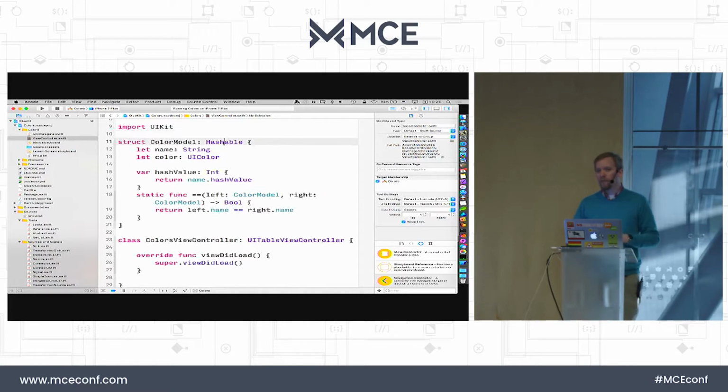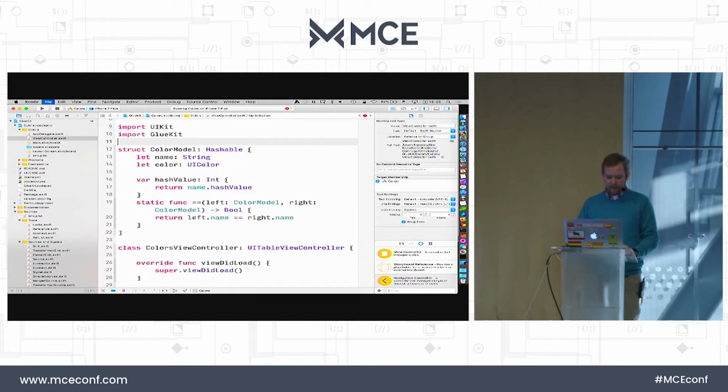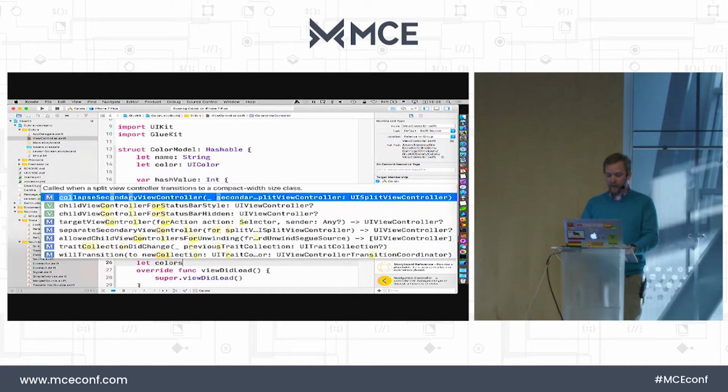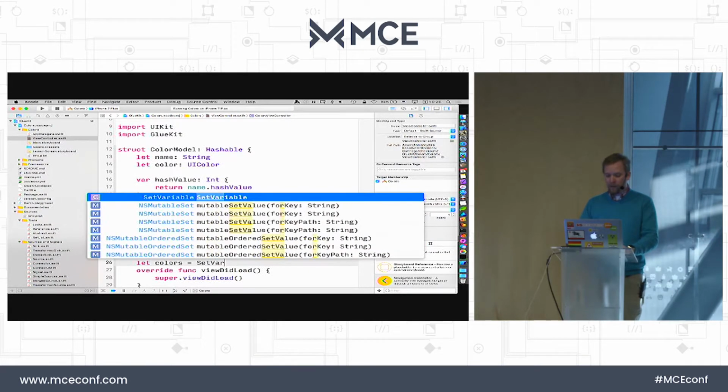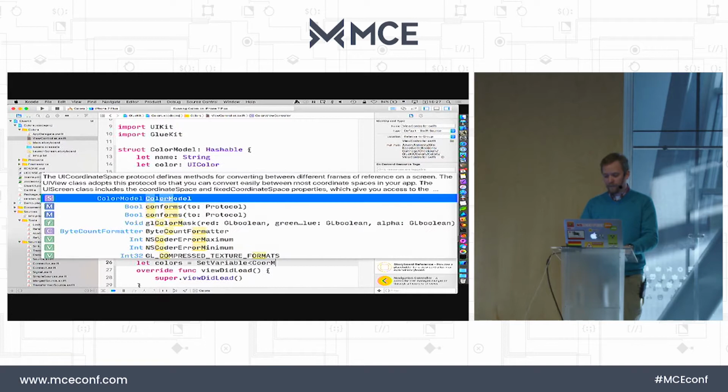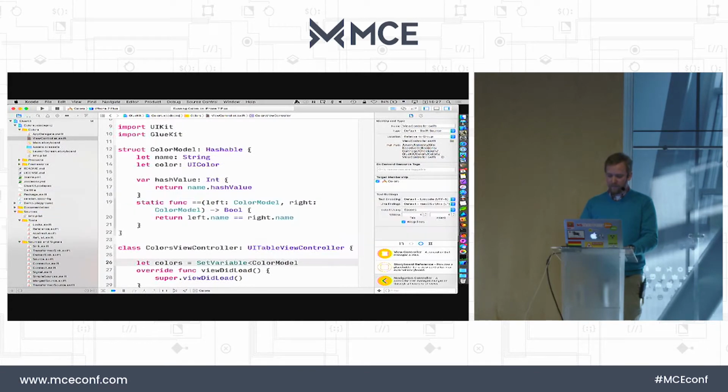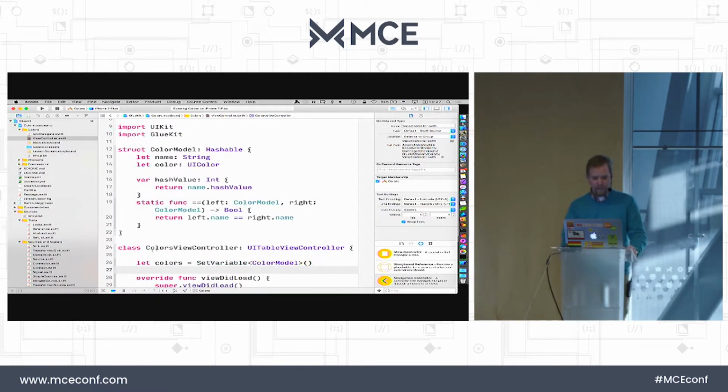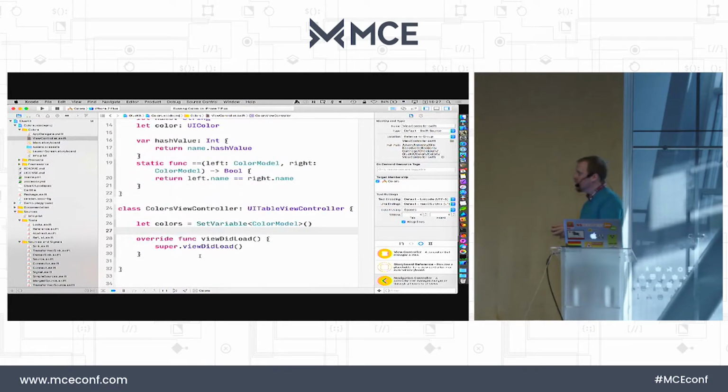It has to be hashable because I want to put this model into a set that will be our underlying model for the table. So let's do that directly right now. We will import GlueKit, my fancy framework for it, and we can now define our colors set as a set variable of color models. There. All right, so the next step is to create a data source for our table.